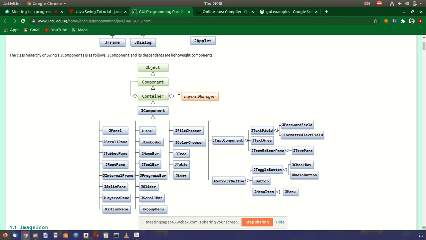So what are the things that are available in the graphical user interface in Java? Let us see. From the left-hand side we are going to look at the JPanel, that is the short name for J panel, JScrollPane, JTabbedPane, JRootPane, internal frame, split pane, layered pane, option pane. We are not going to do each and everything. Label, combo box, menu bar, toolbar, progress bar, slider, scroll bar, pop-up menu, file chooser, color chooser, tree, label, list, text component, text field, password field, format field, text area.